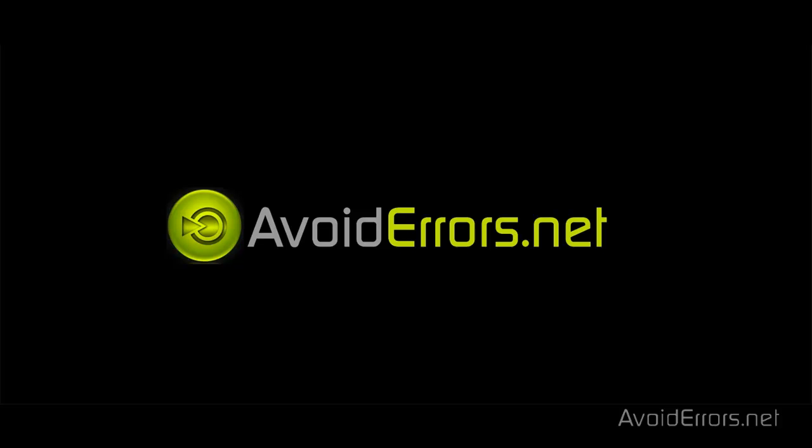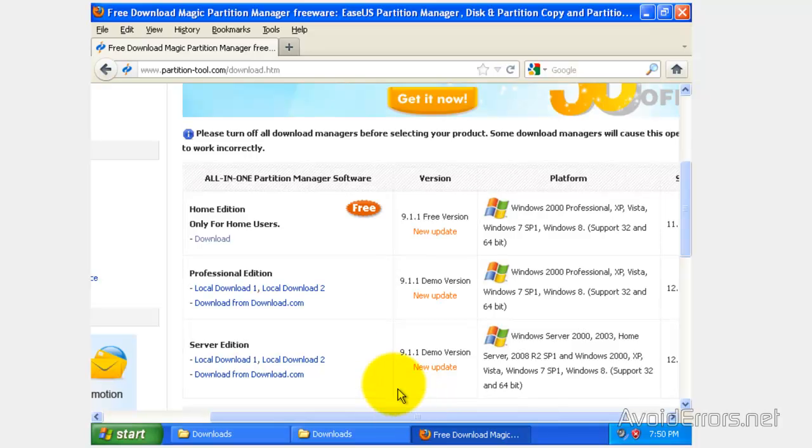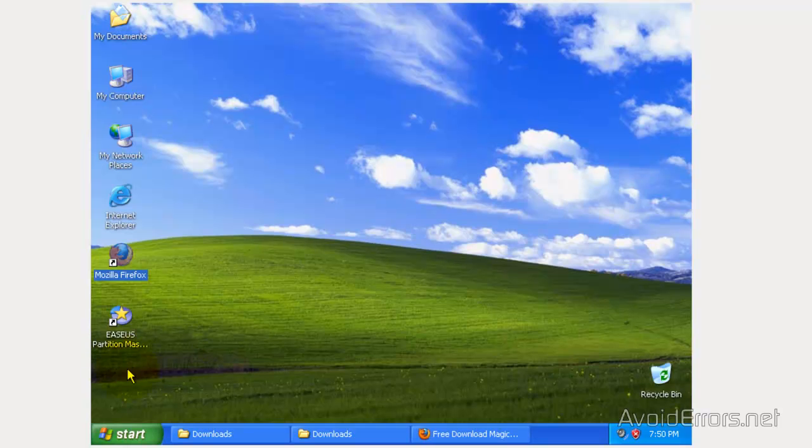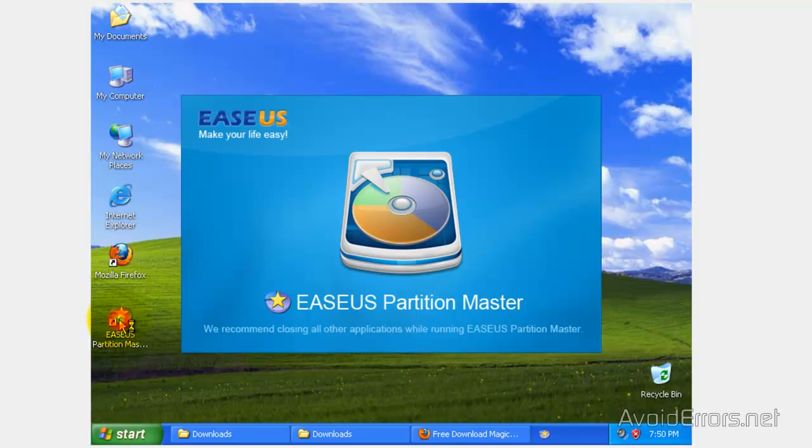In this tutorial, I'll be showing you how to dual boot Windows XP and Windows 8 Developer Preview. To start, we need to partition the hard drive. And to partition the hard drive, we need a free program called Partition Manager. The link is in the description box below. And remember, it's free. So once you have downloaded the Partition Manager program and installed, just double click to run.